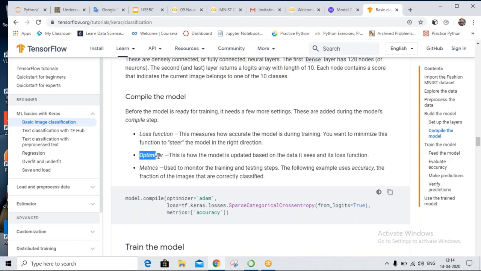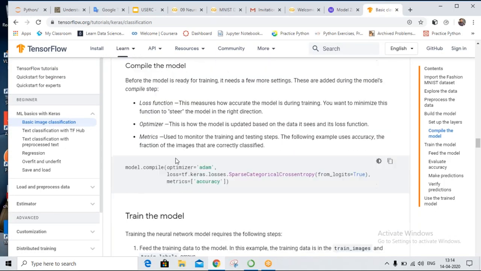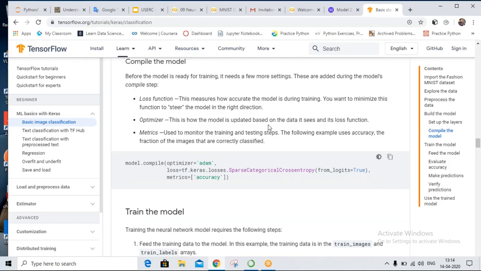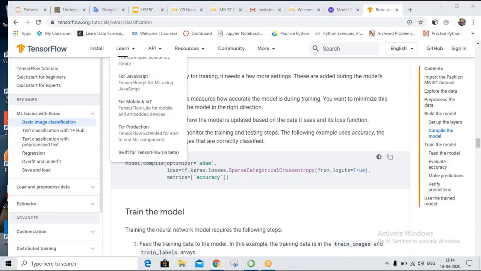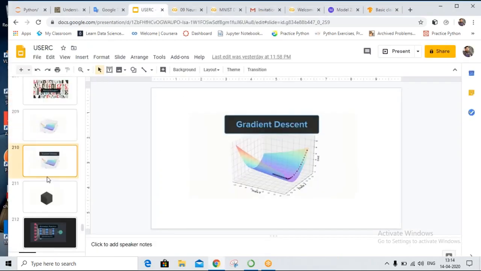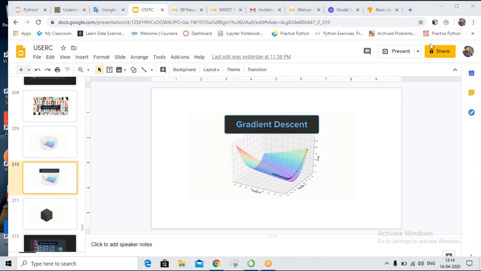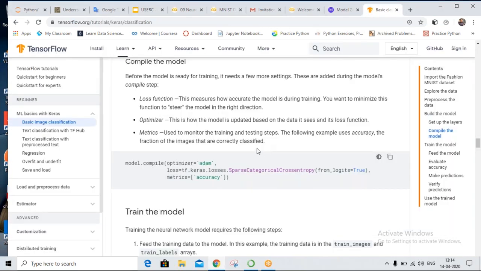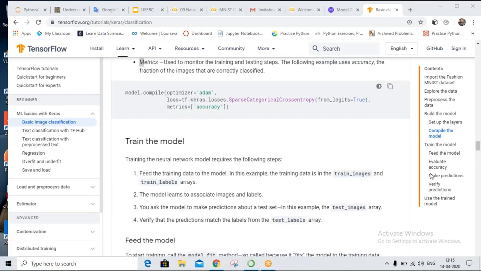Now, what is the optimizer going to do? This is how the model updates itself based on the data it sees and the loss function. Based upon the weights that I was talking about at the first place, it is going to update the weights based upon the loss, or the mistakes that it might make. Then we use metrics. Metrics are used to monitor the training and testing steps, and the following example uses accuracy, the fraction of the images that are correctly classified. So it is the accuracy metric that we have.